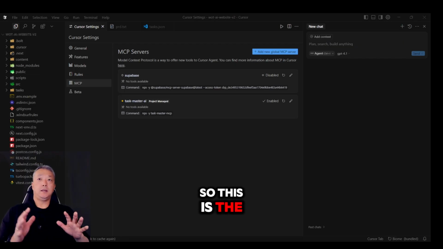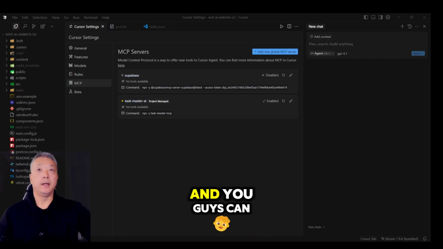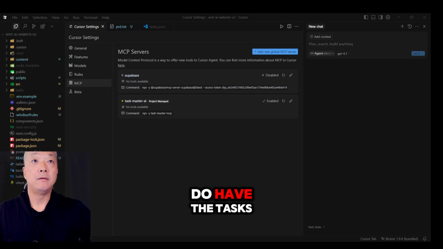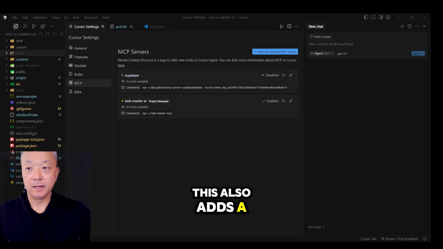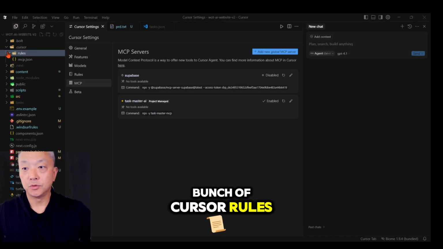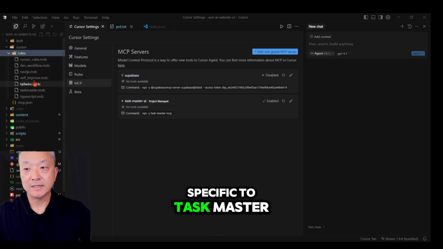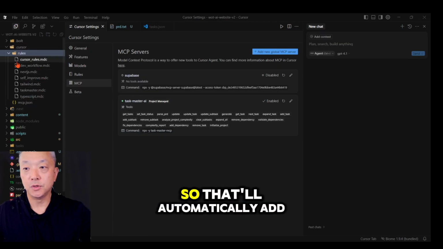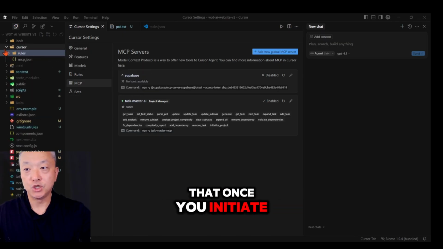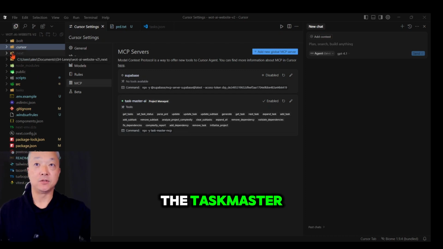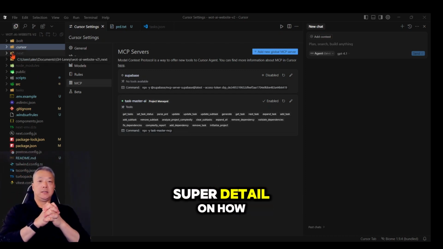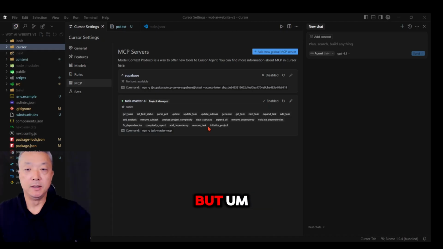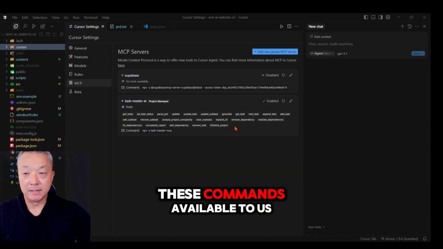So this is one of the projects I'm currently working on, and you can see here that we do have the Taskmaster AI enabled as an MCP server. This also adds a bunch of Cursor rules specific to Taskmaster, and you'll see that in this .cursor folder with the rules. That will automatically be added once you initiate Taskmaster. I'm not going to go into super detail on how to get this initiated or installed, but you can see here that we have all these commands available to us.